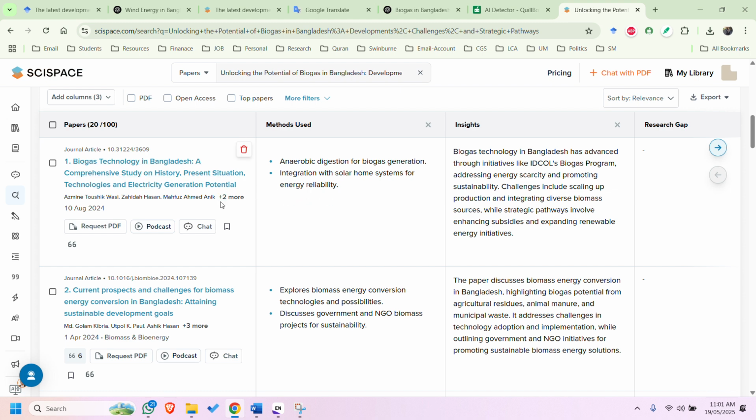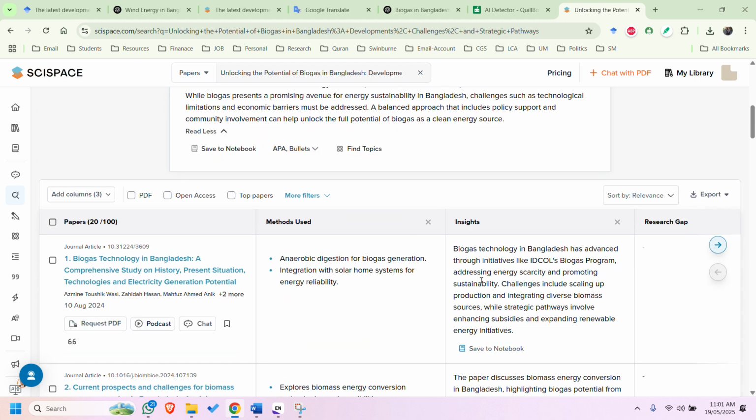Now, how to collect the data from here. Okay, so the biogas technology has been developed through the program.